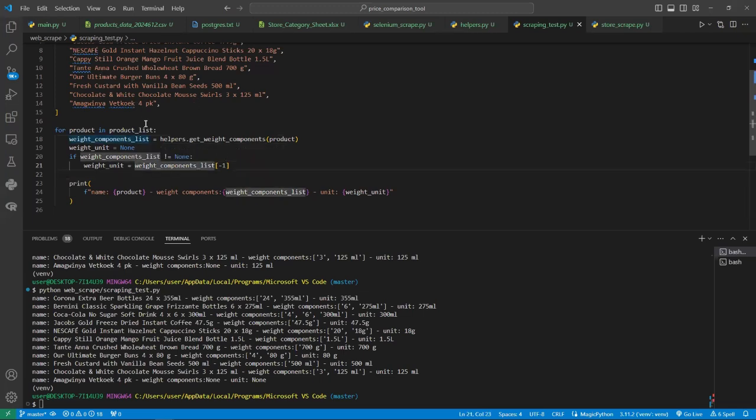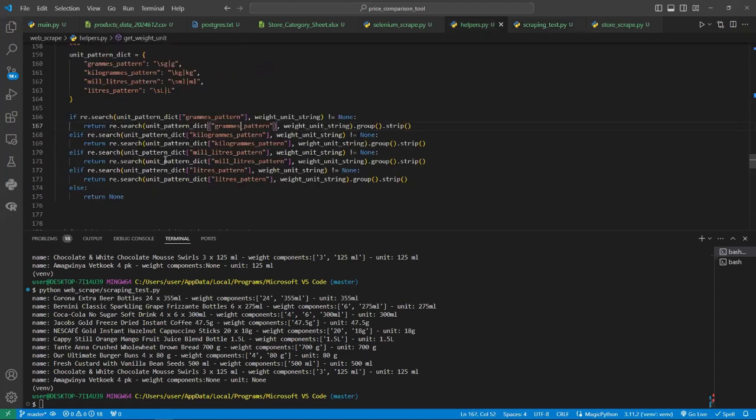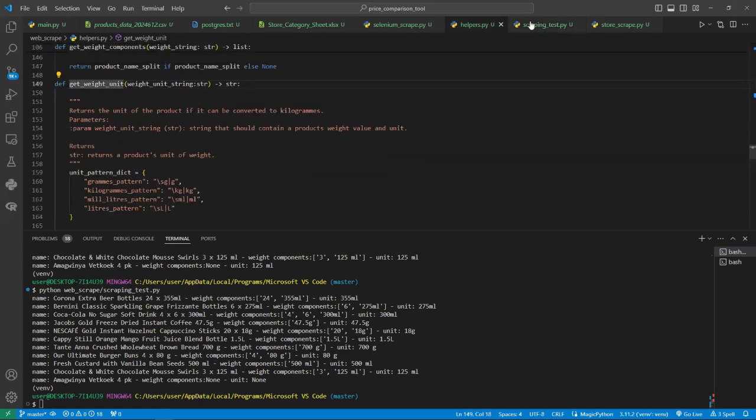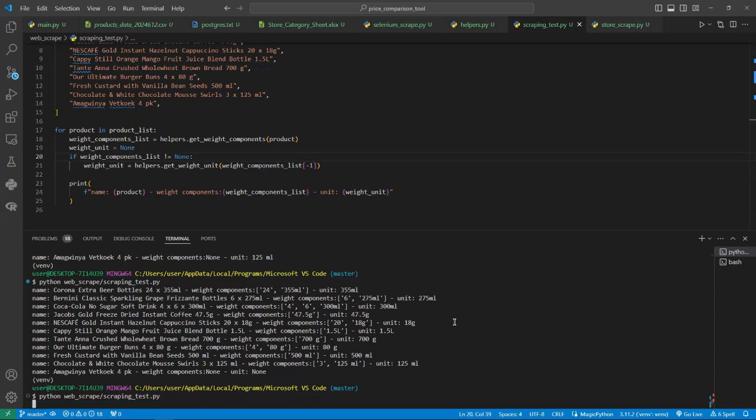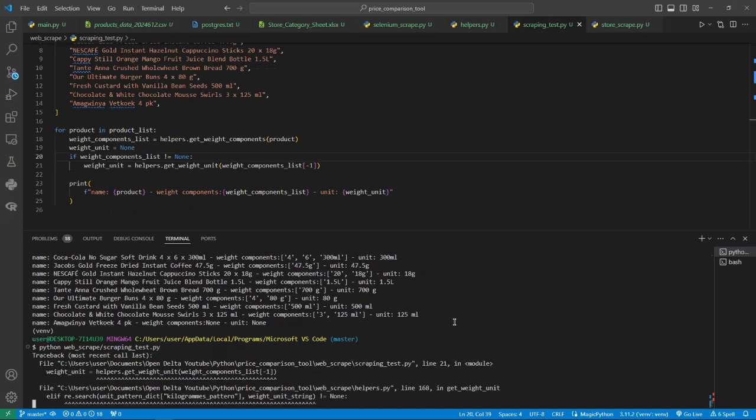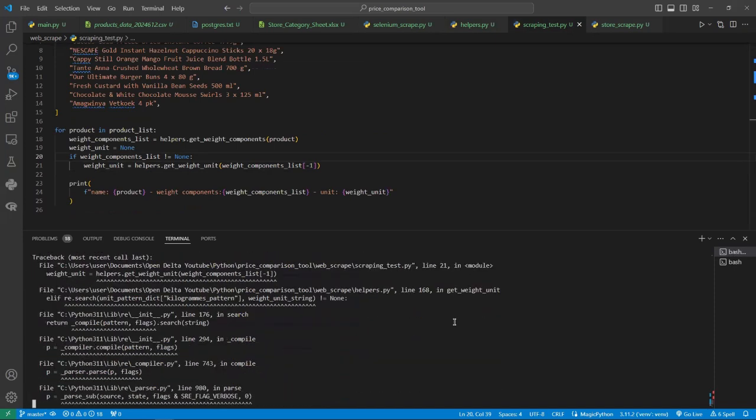I'm not going to import that. What did we call it again? Helpers, or get weight. So helpers dot get weight units. Okay, yes. I just want the units. Just one line of code, and I should be seeing just a string, and boom, boom, boom, boom.